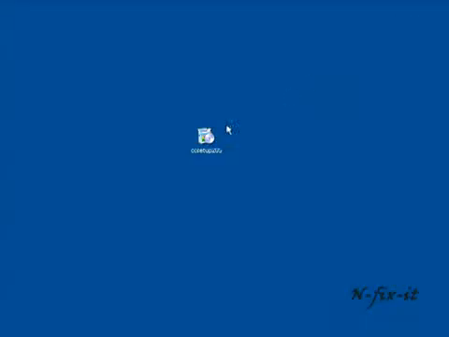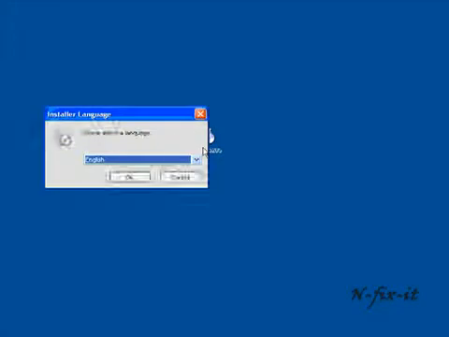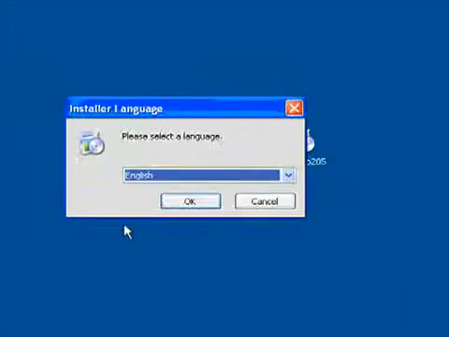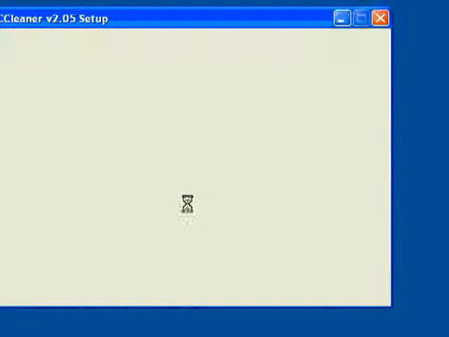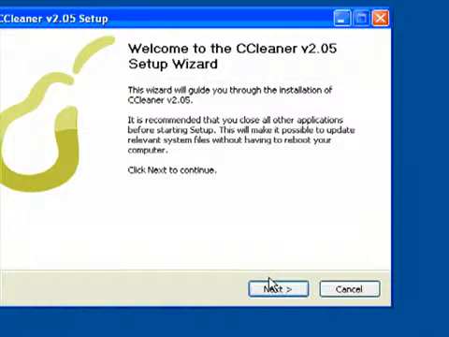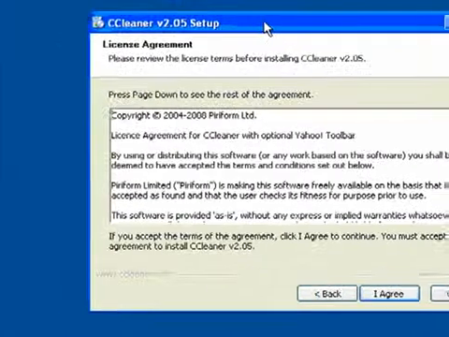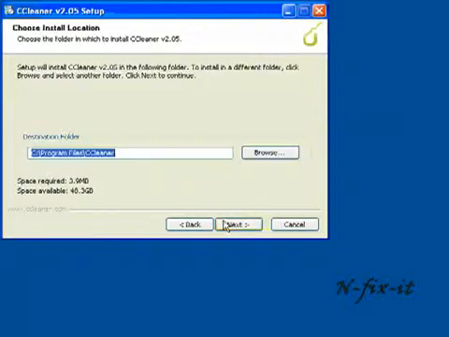Alright, so once you have completed the download, you'll double click on the installation file. It's asking you for the language, English of course. Click on Next. Agree to the user agreement. It's showing you the destination folder that it's going to install to. I'll leave it at the default, C program files, CCleaner.